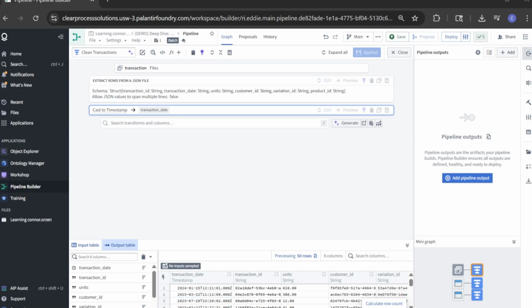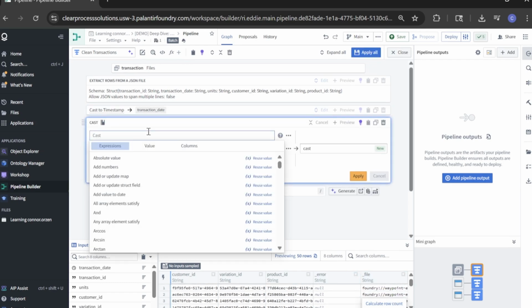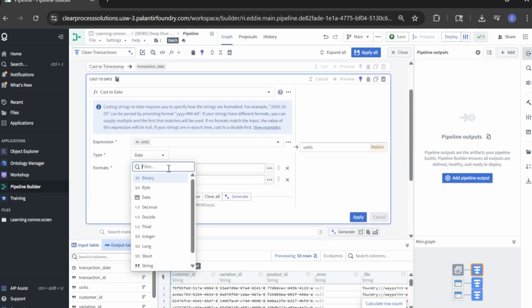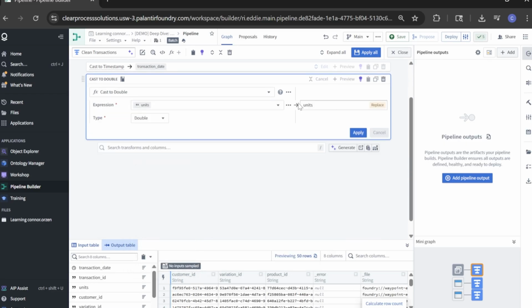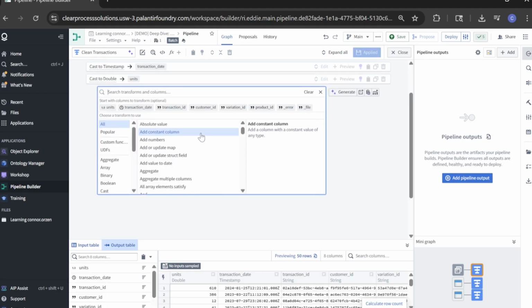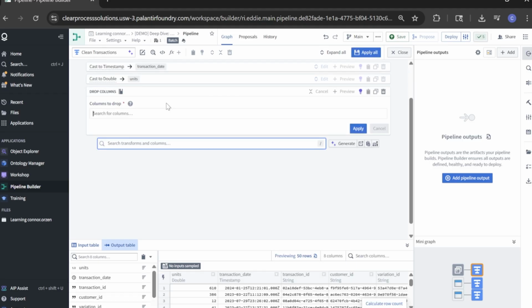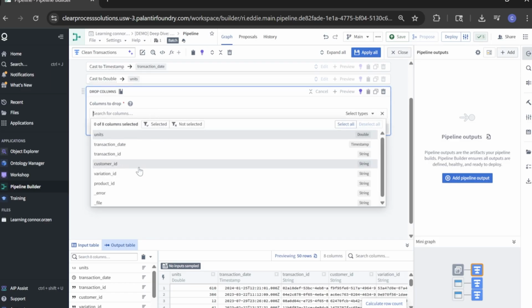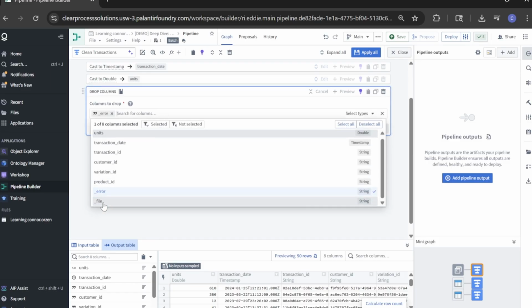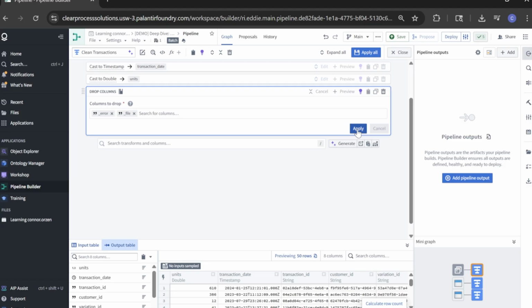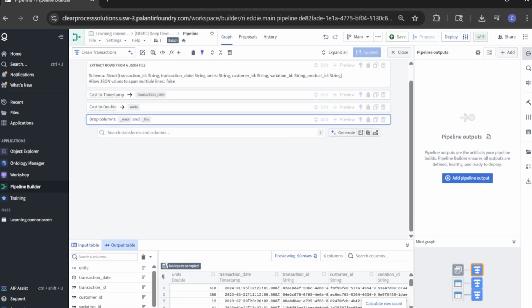The other piece that sticks out to me here is units should be a double, not string. Also, we have some filler columns here that really don't serve a purpose, so we'll remove those. Again, let's go cast. We'll select units, and the type we're casting to is a double. And we're going to replace. That's fine. Click apply. And lastly, let's drop columns. And we can just select from here _air and _file. Click apply. We'll take one last look below.